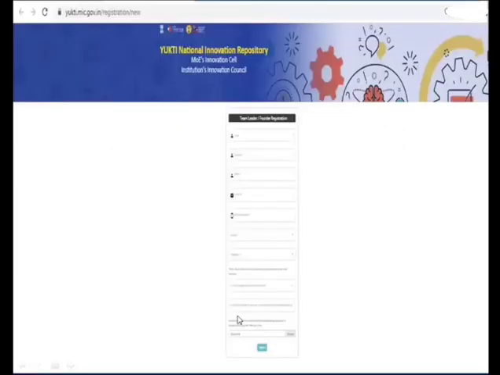Then this window appears, where you have to register yourself as a team leader. Here you fill in some basic details like name, mobile number, email ID, name of institute, etc. And you have to register.